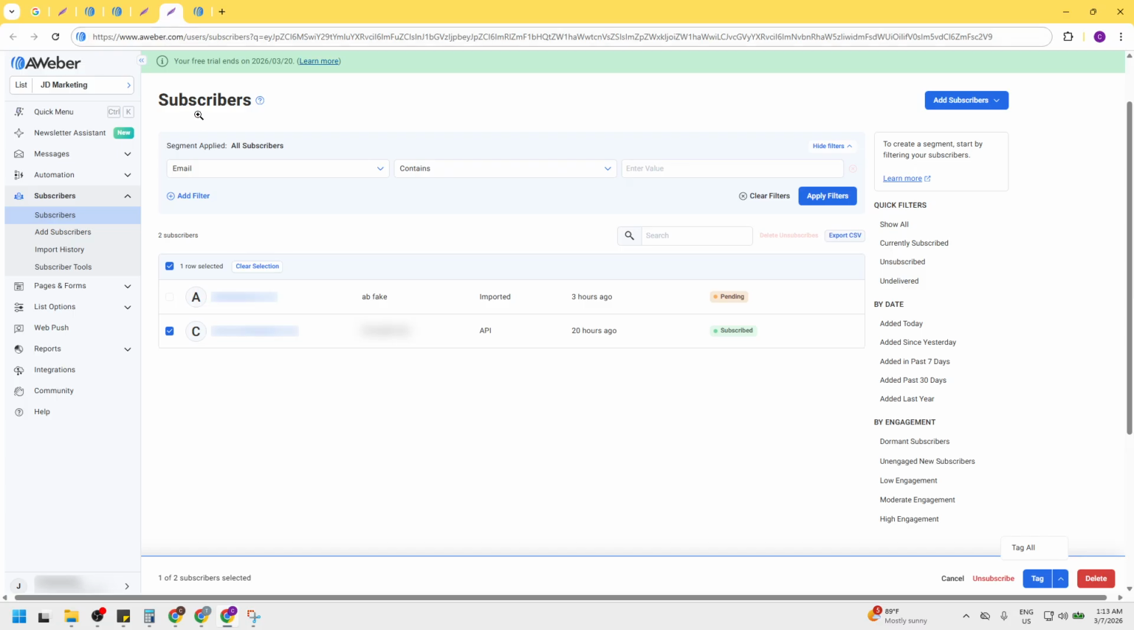If you want to apply a tag to multiple subscribers at once, head back to your subscriber list and select more than one person. Use the checkboxes to choose exactly who you want, or first, filter your list to narrow it down and then select them. This is great for tagging people based on recent activity or shared interests.